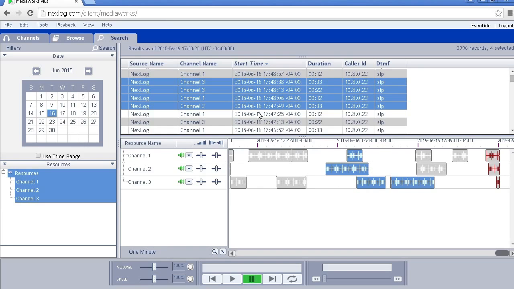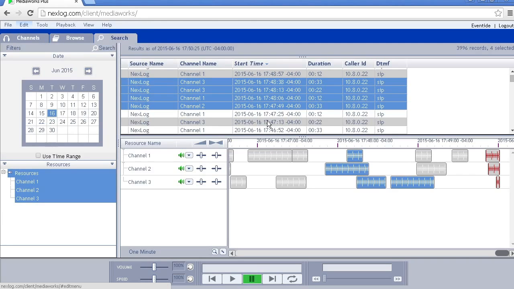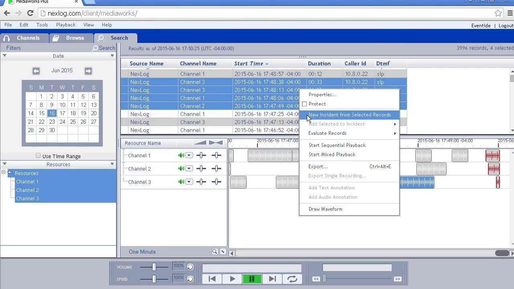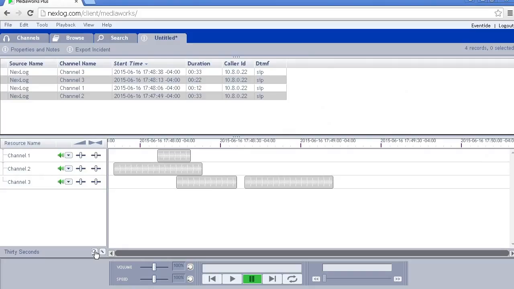Once the calls are selected, you can add them to an incident by going to the Edit menu and choosing New Incident from Selected Records, using the hotkey Ctrl-Alt-I, or right-clicking on one of the selected calls and choosing New Incident from Selected Records. The selected calls are now in an incident. By using the timeline magnifying glass, I can zoom in to see the calls better.